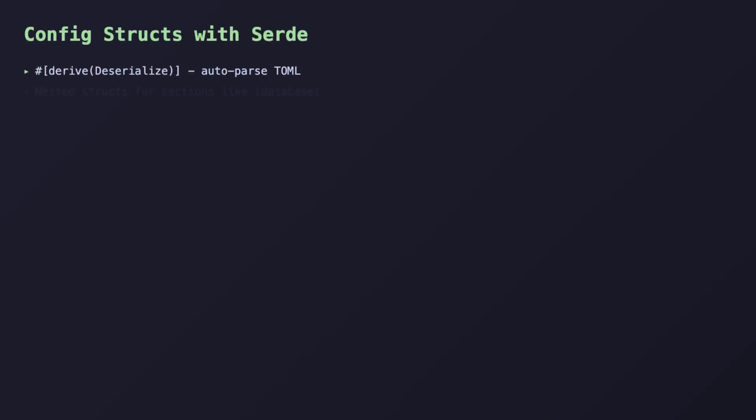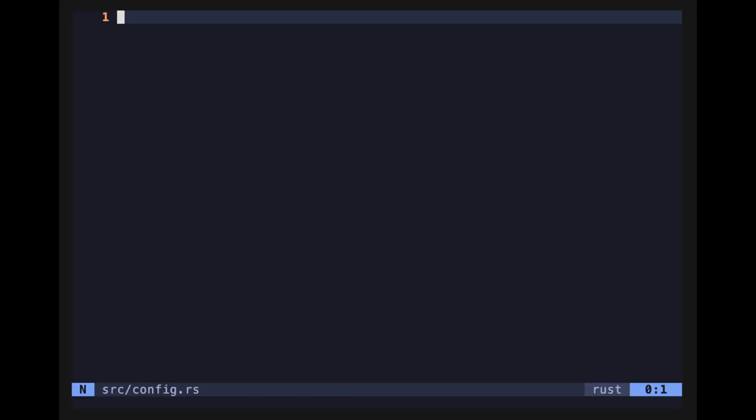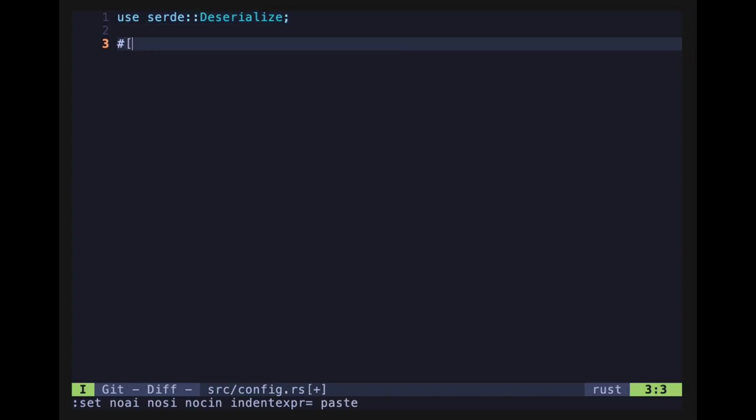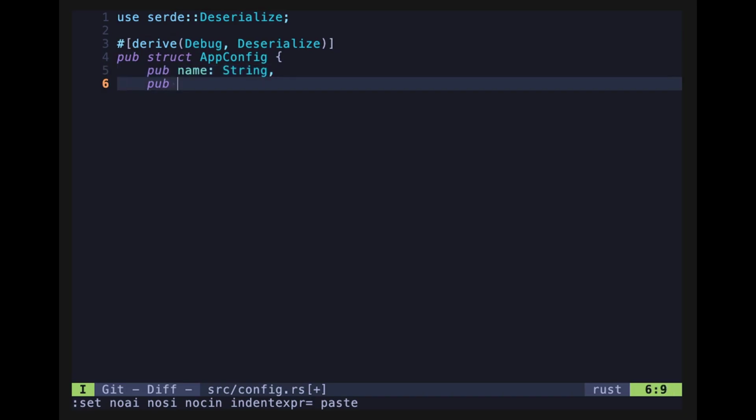How do we parse .toml into Rust? We use Serde Deserialize derive macro. Each .toml section becomes a nested struct. Let's create our config module. We create config.rs for our structs. Import Deserialize from Serde. App config is our top-level structure.